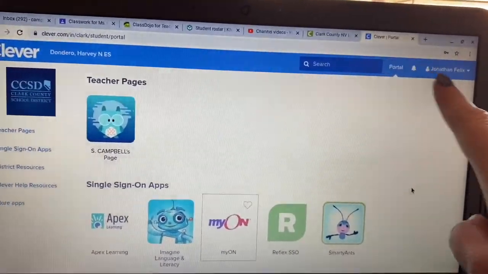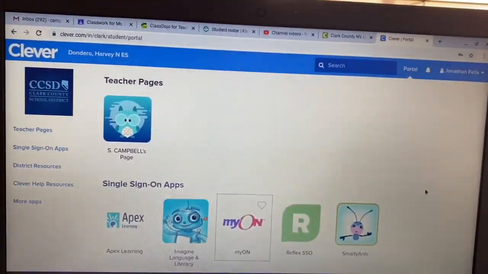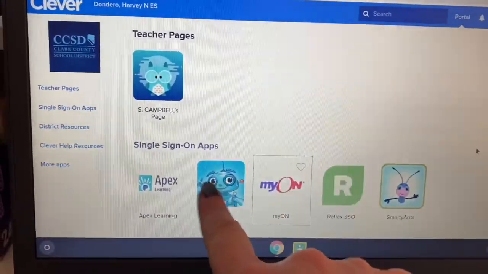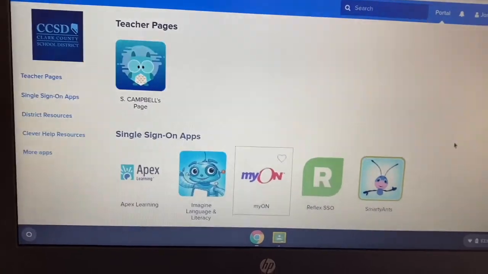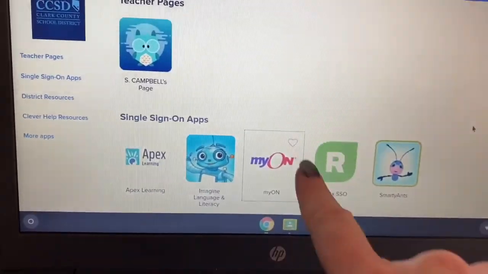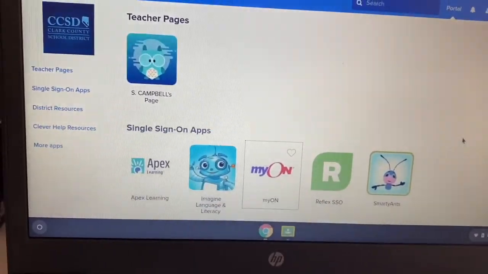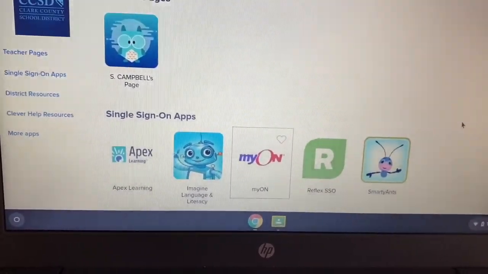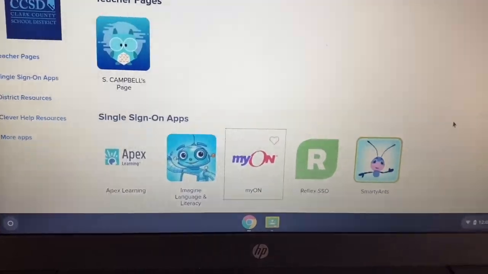Once you get logged on to the Clever website, you will be able to see something like this. Right here, you can see I'm using Jonathan, so you'll see your name on the top. Down here, you will see different things. Not everyone's going to see this one, but some people will. What you really need to check for is MyOn. That's where you can go to read lots and lots of books. They'll read them to you. It's excellent. I encourage you to use it each week.